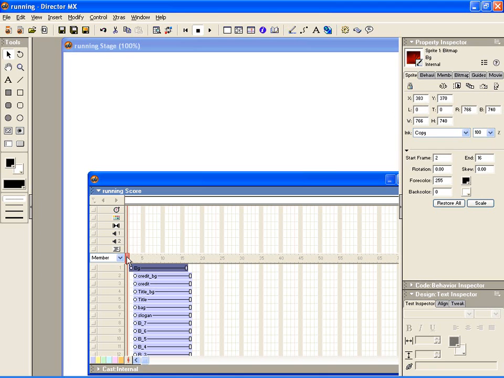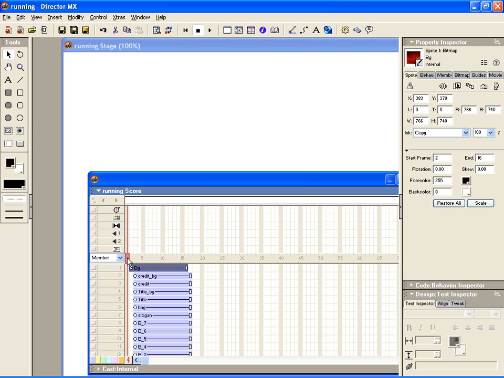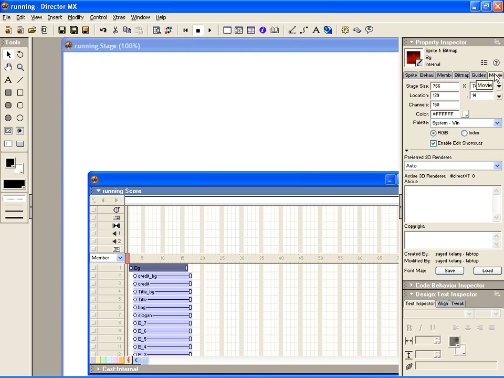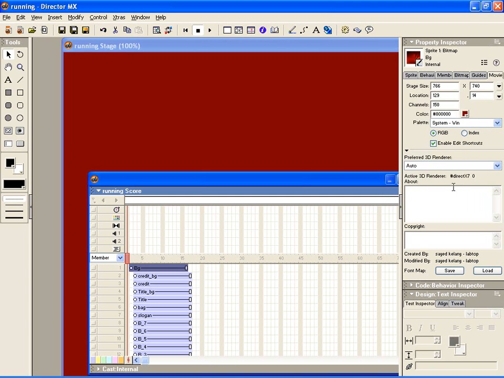Come back again to the first frame to decide a background for our movie that can match with our colors. So I can choose this from the movie tab in the property inspector. Then from the color option I can choose the background color.